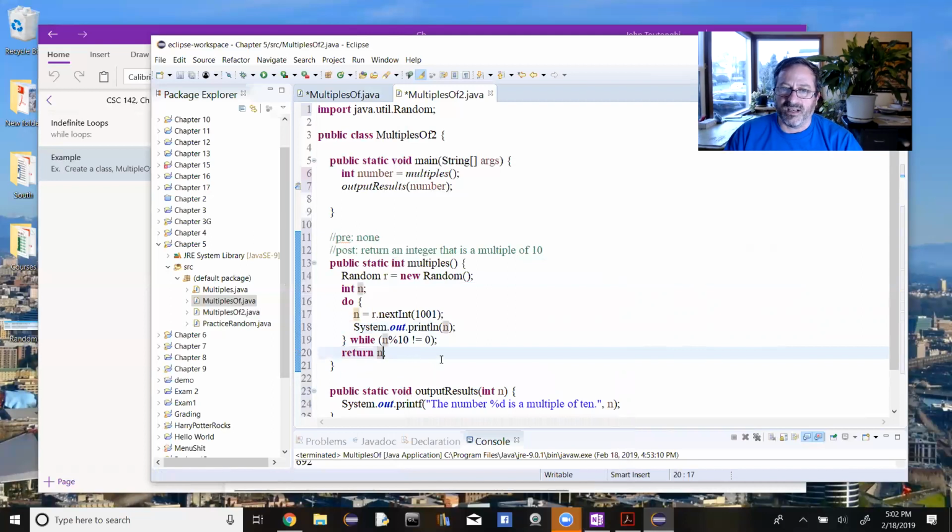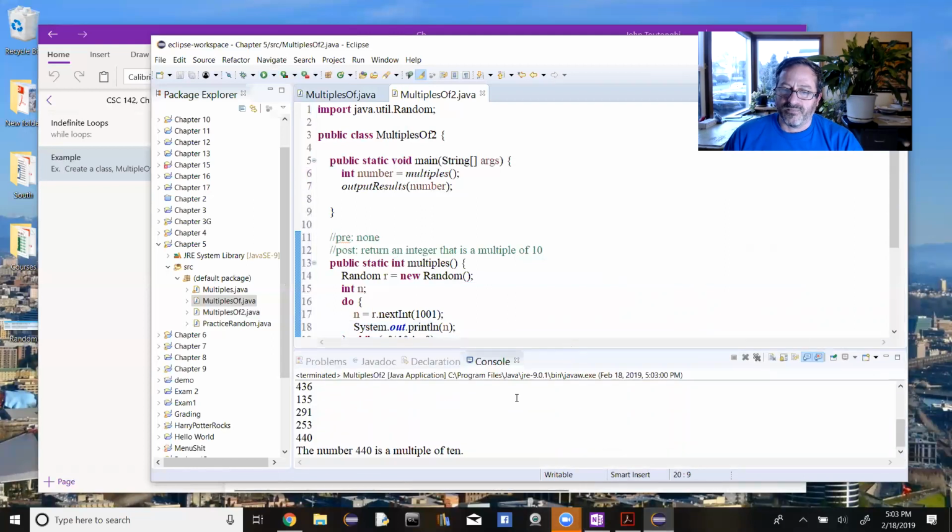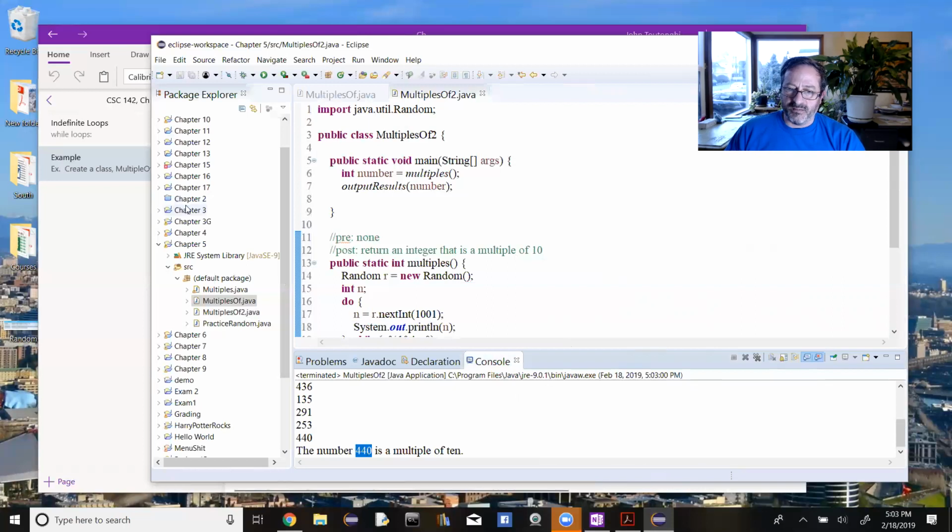Okay, so this isn't exactly what I want, and I'll show you why in a second. Let's run it and see what happens. So this is similar to the last problem. We generated the random numbers, we printed them out. The difference here is that 440 printed first, and then we exited the loop and we printed that 440 is a multiple of 10. So this might be okay. It depends on what the instruction set was. Notice the 440 is the last number printed, and then it's also the number being printed in our output statement.